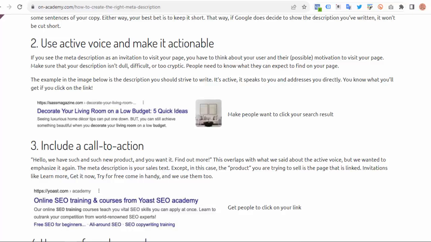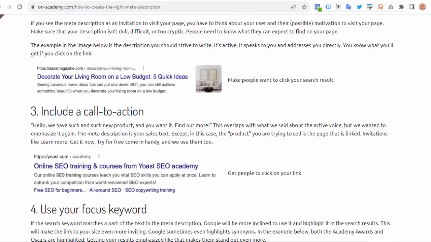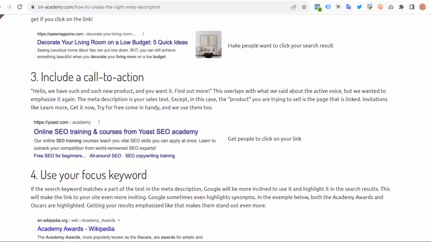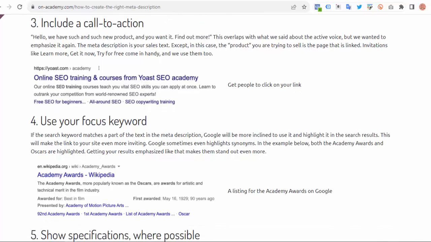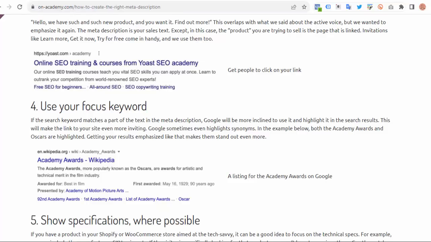5. Show specifications where possible. If you have a product in your Shopify or WooCommerce store aimed at the tech-savvy, it can be a good idea to focus on the technical specs. For example, you can include the manufacturer, SKU, price, etc. If the visitor is specifically looking for that product, you won't have to convince them. Can the watch help us stay fit? Sign us up. That's all we need to know. Note that to optimize your result in this manner, you should work on getting rich snippets.